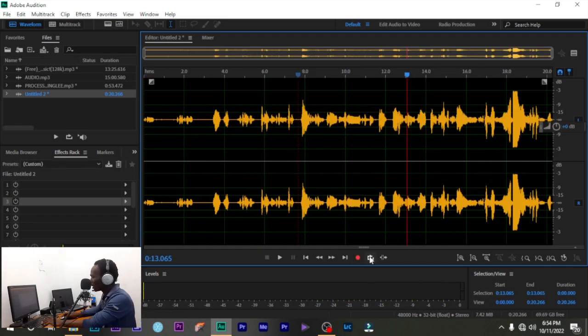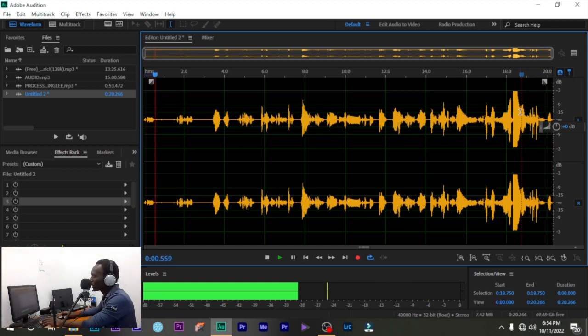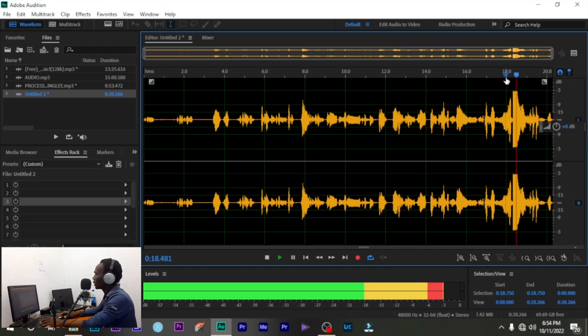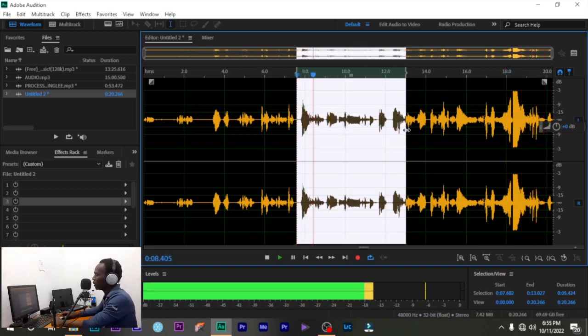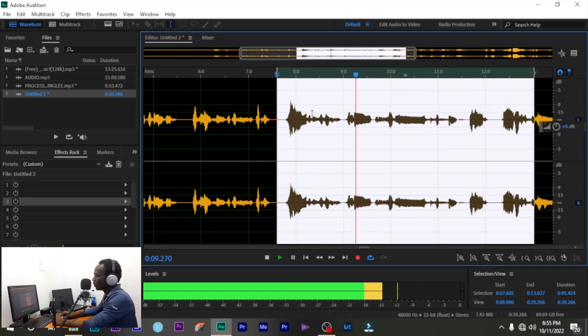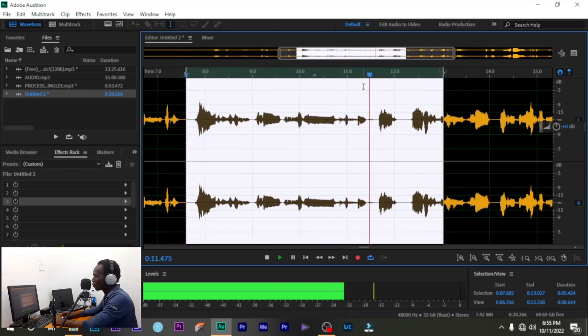So this next one here is loop. Once my loop is active, if it plays to the end, it will automatically go back to the beginning. Or if I select a part and play it, when it gets to the end of the selected part, it will go back to the beginning of the selected part again. Can you see it?